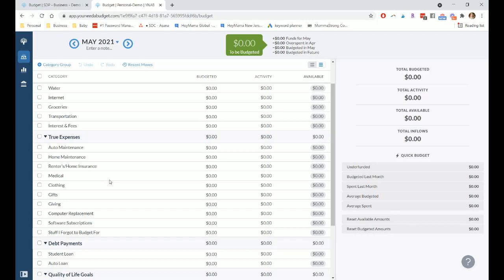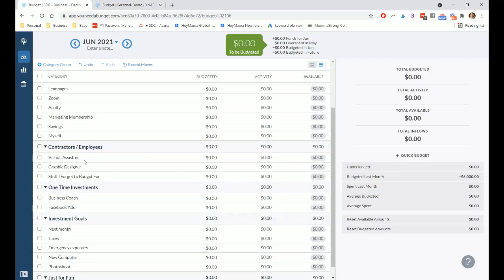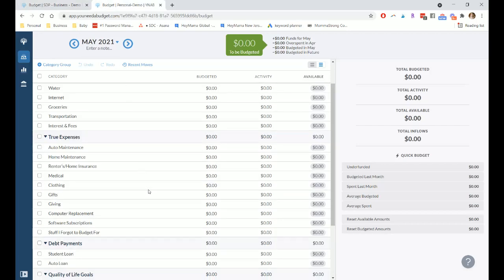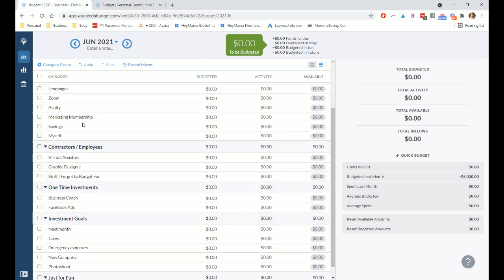And now in your business, of course, these look different, but it could look like this: you need the virtual assistant, you need the graphic designer. I also like to include just this bucket, stuff I forgot to budget for. So since this is your first time creating your budget, this is a perfect bucket for you to create, because there's going to be so many things you forgot to budget for.